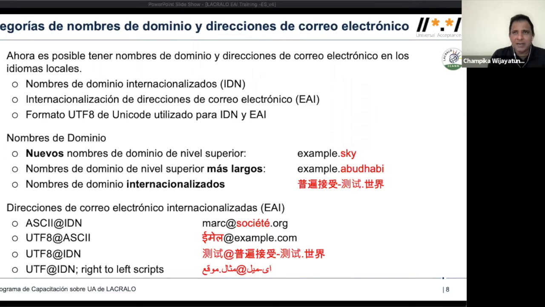So I hope that this gives you a very quick overview of different types of domain names, internationalized domain names, and email addresses, the different categories that we normally have to deal with. I'm going to my next slide now.